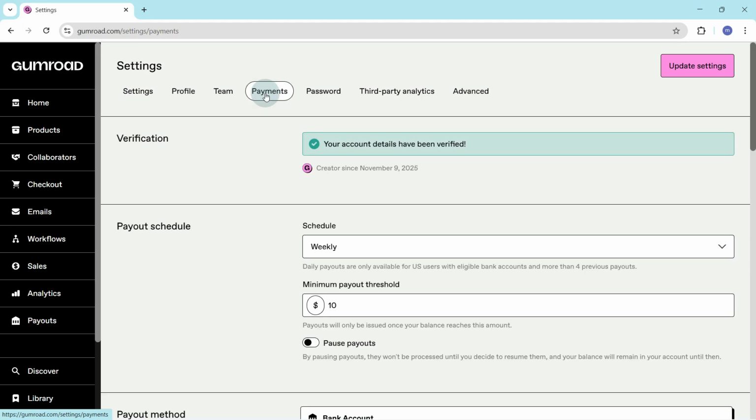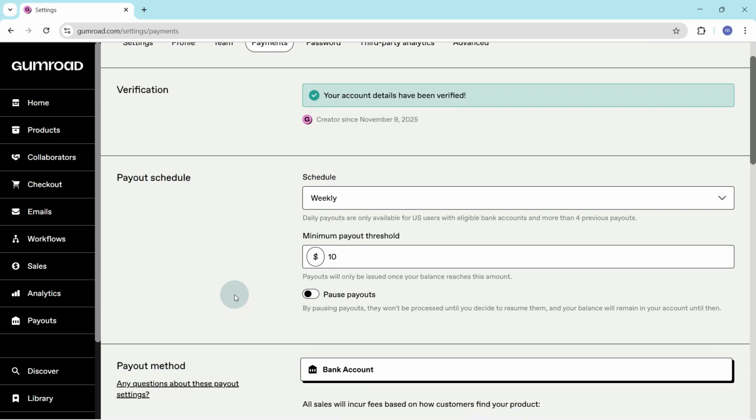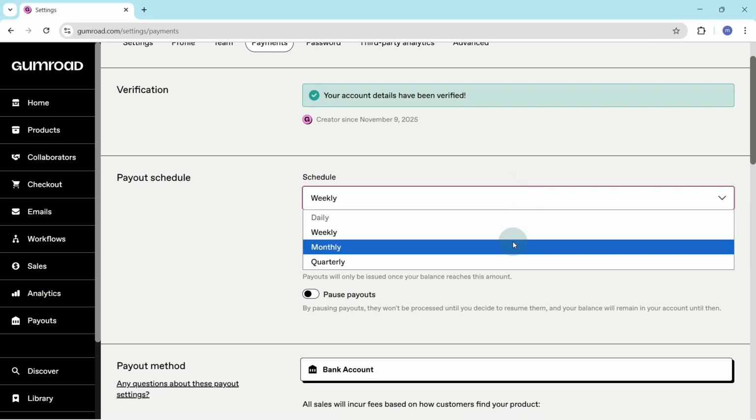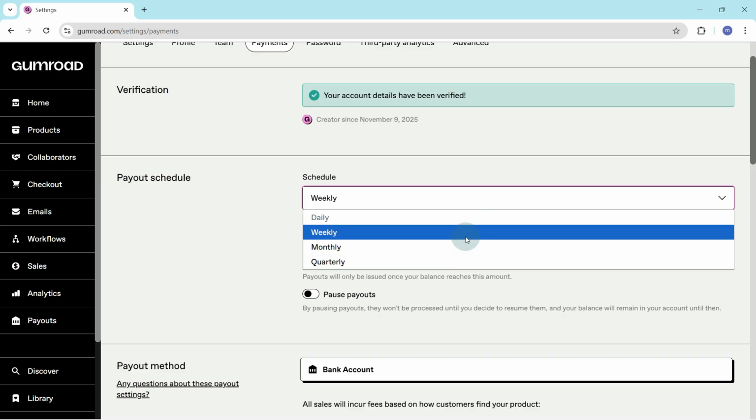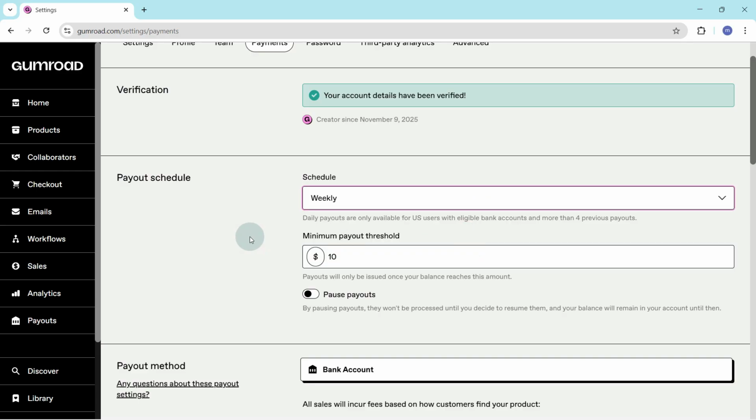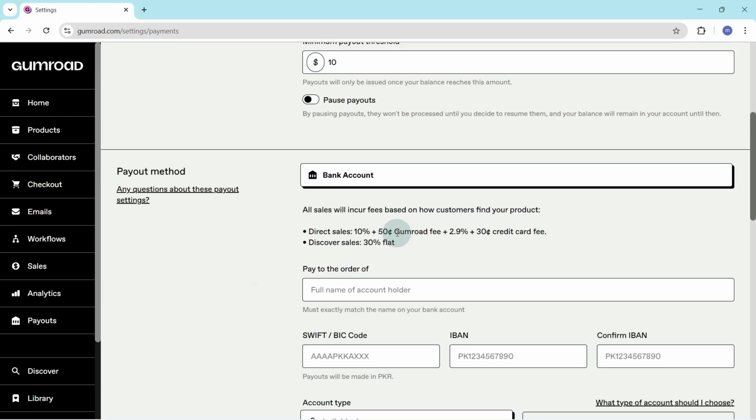The first section is Verification. You'll need to make sure your account is verified by providing some basic personal details. It's a quick and simple process. Next, you'll see the Payout Schedule section. Gumroad allows you to choose how often you want to receive payments: weekly, monthly, or quarterly. You can even pause payouts if needed and set a minimum payout threshold.